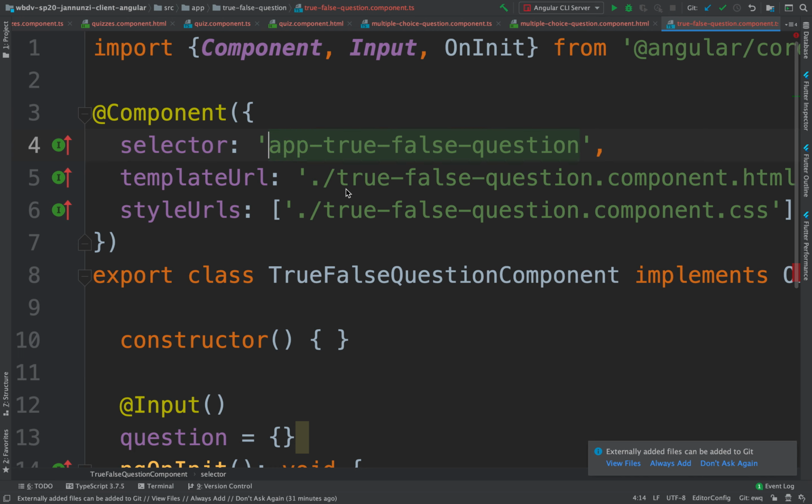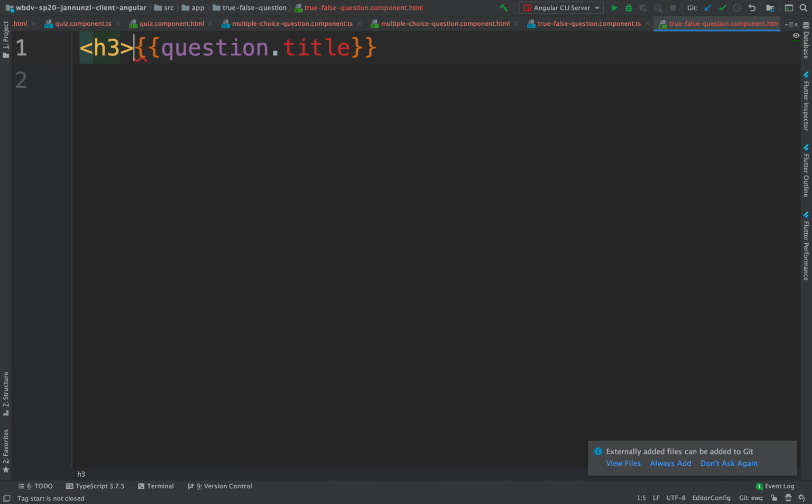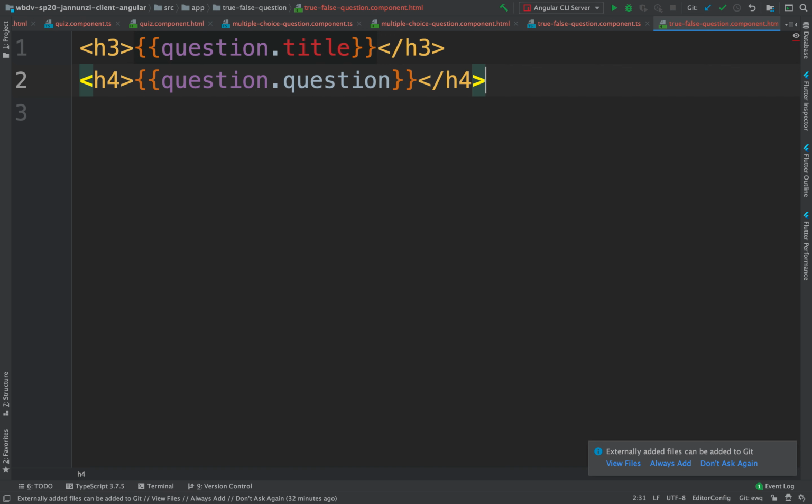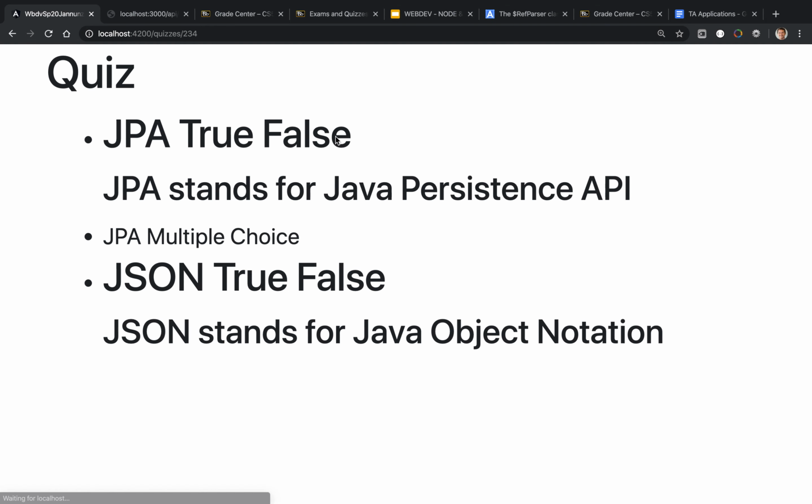So in the true/false question, we could render a couple of things. Not only the title, maybe we can put the title inside of an H3, and maybe in an H4 we can render the actual question. So question. Right, so JPA true/false question, and that's the title of the question.